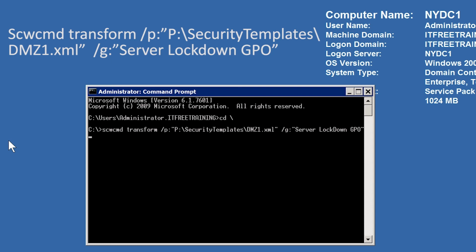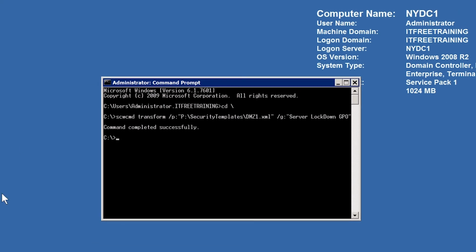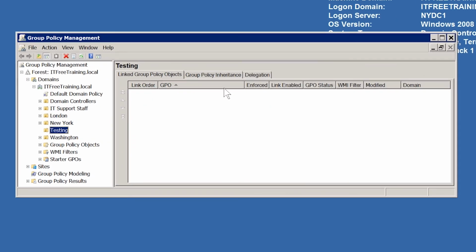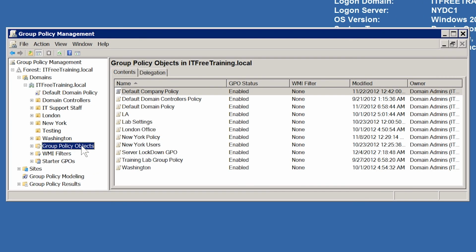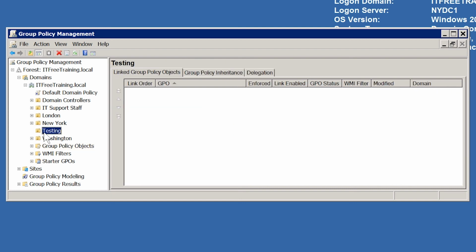Next, you need to use the /g parameter to indicate the group policy object that I want to create. Once again, I need to add a colon followed by the name. The command itself does not take too long to run. Once complete, I will next open Group Policy Management from the Start menu. If I open Group Policy Objects, I can see the new group policy that I created. The GPO has not been linked as yet to any OUs, and thus will not have any effect on any computers in the domain. In this case, I will link it to the OU testing.